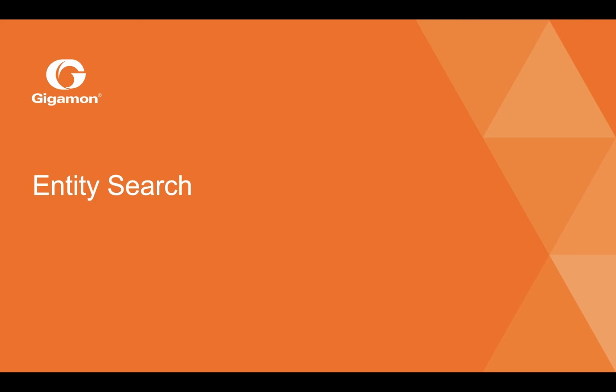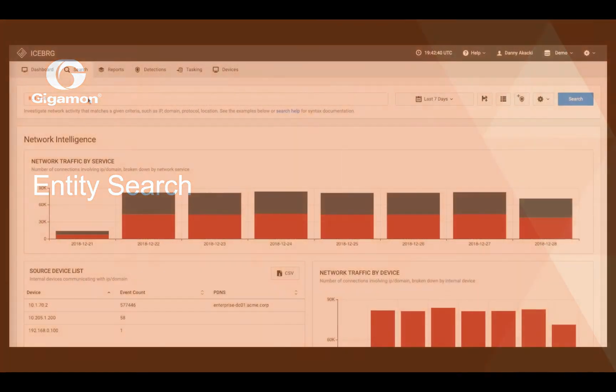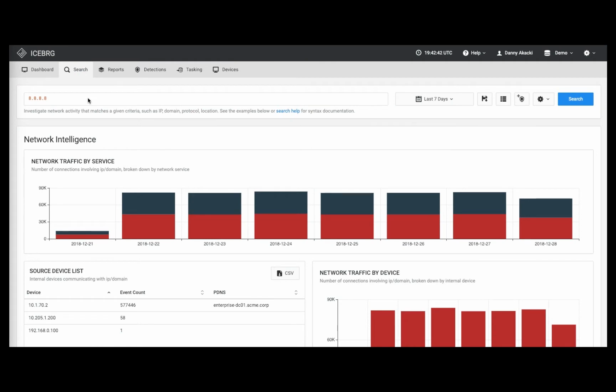Let's get started with the finer points of entity searching. First, let's get acclimated to our surroundings. We begin in the search box. This is where your query goes.